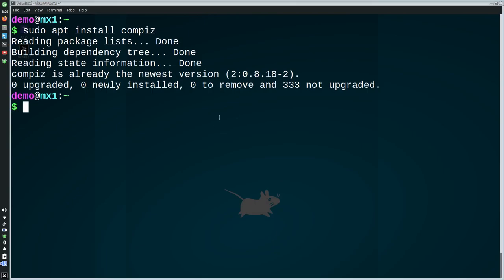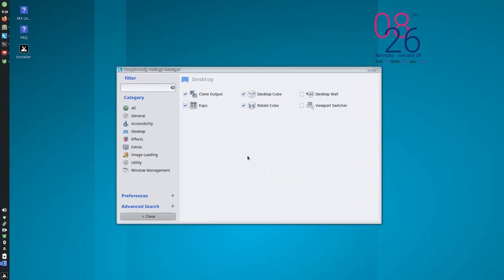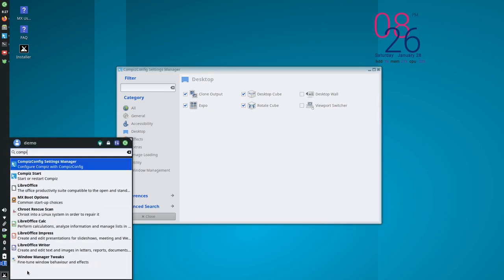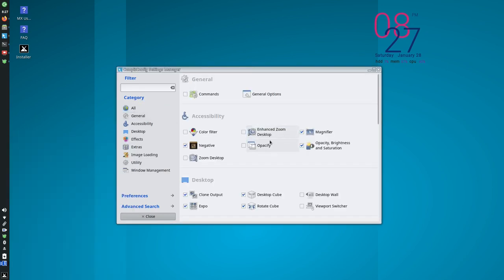And for one, well, let's go to the settings here. This is the settings for it. Again, if you type in your applications, compiz, and you go to the settings manager, in here, you're going to have an option for Enhanced Zoom Desktop. You'll click that. The first time you click that, it may tell you that it's going to conflict with something else. So you want to disable the other thing. Go ahead and disable it.